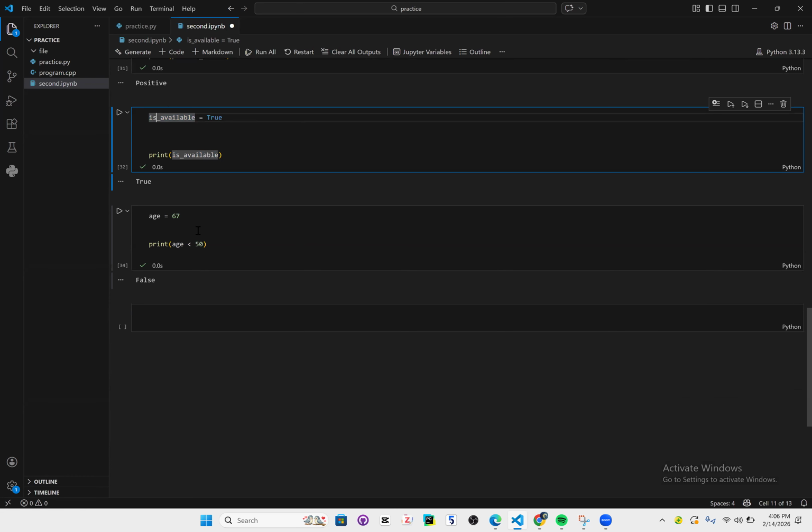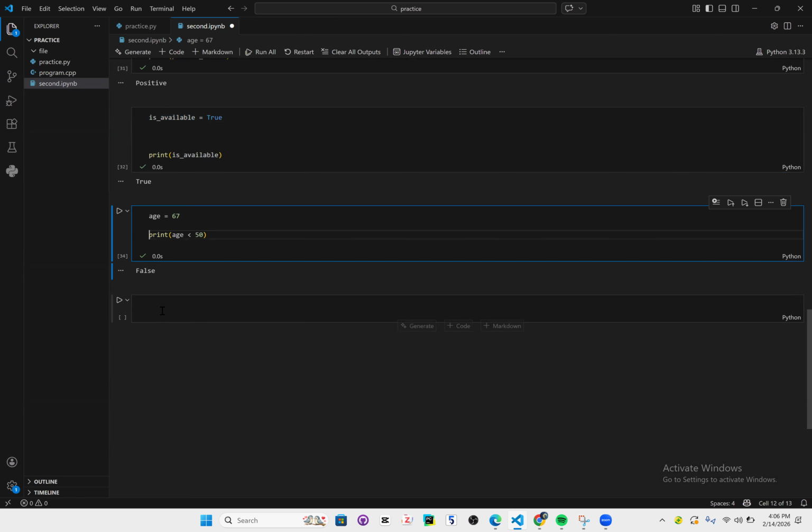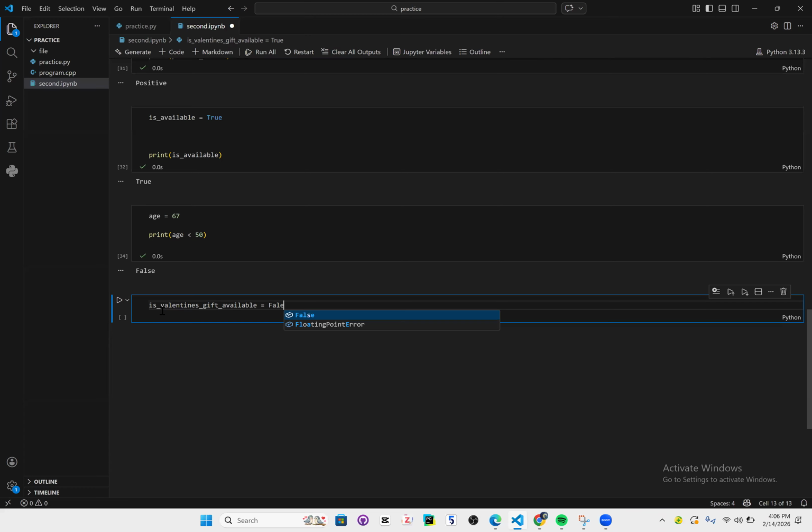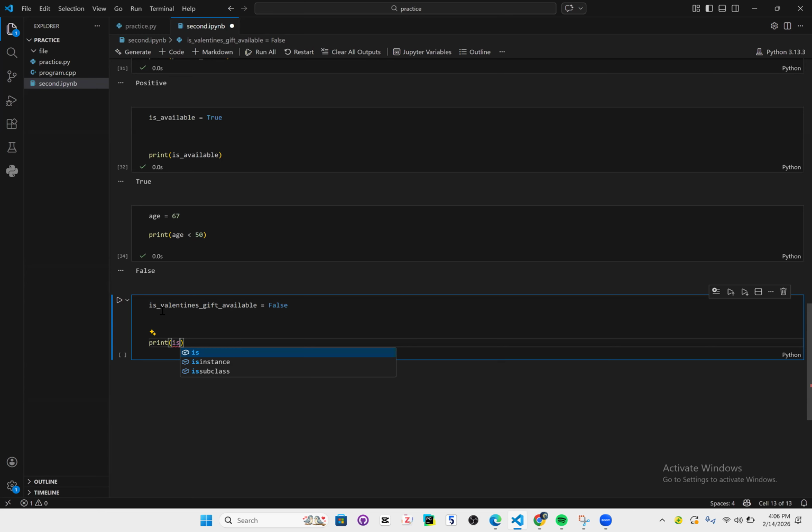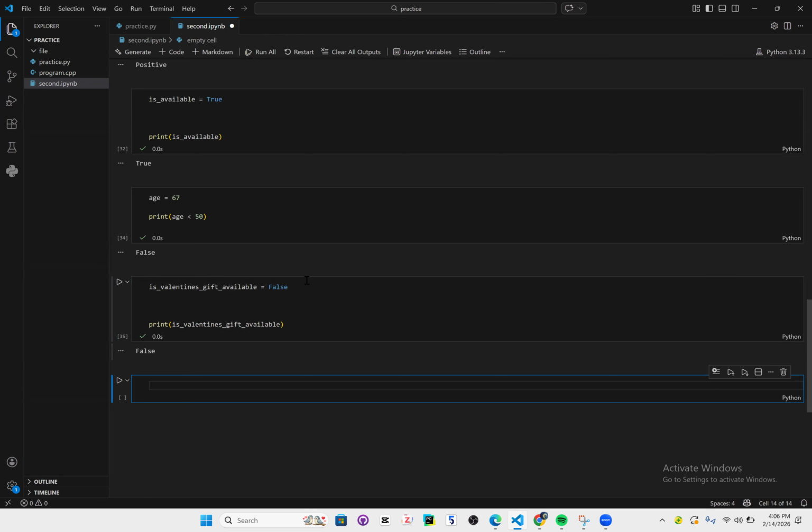So I'm going to show you another way. I can say something like is Valentine's gift available? Okay, false. Let's use false. I'll say print is Valentine's gift available. Shift enter, false. So these are what we call the Boolean data type.